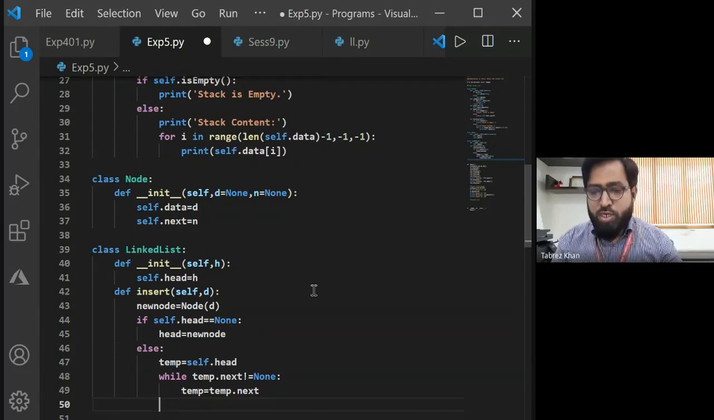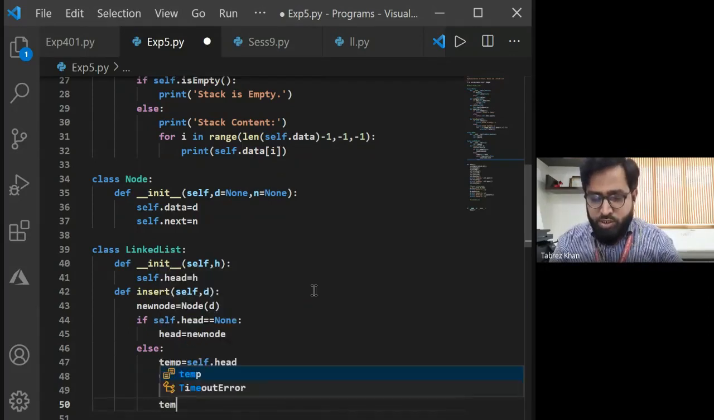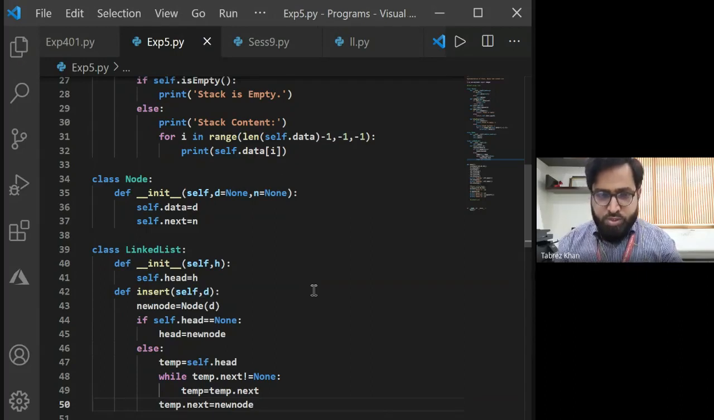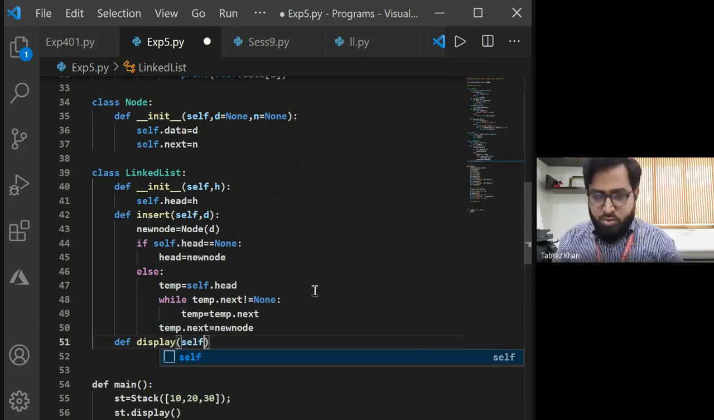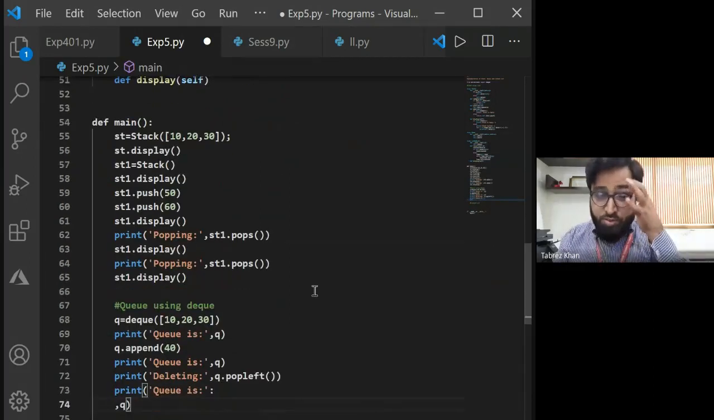And once it goes to the last node, then we will be setting temp.next equal to this new node. And this is how I expect that insertion would be done. Now let's write a display function to traverse our linked list.